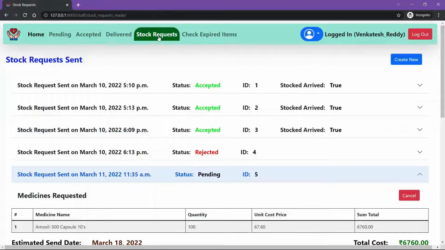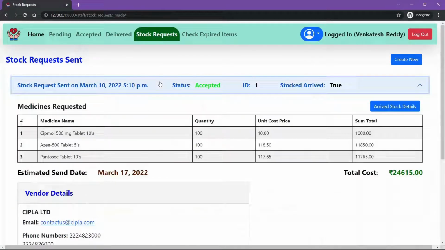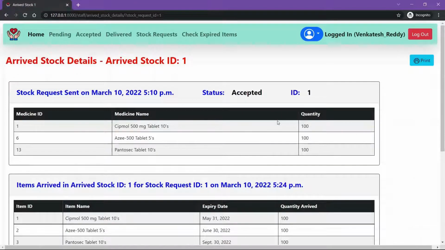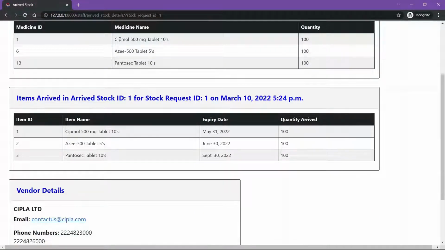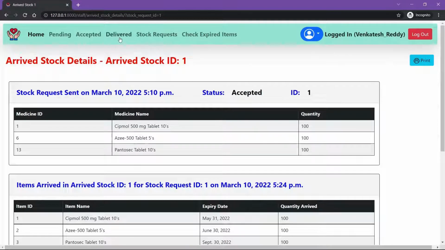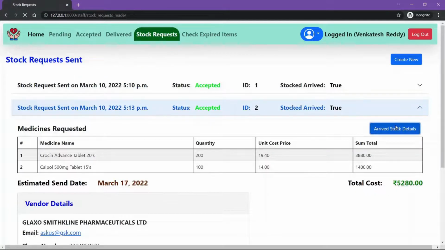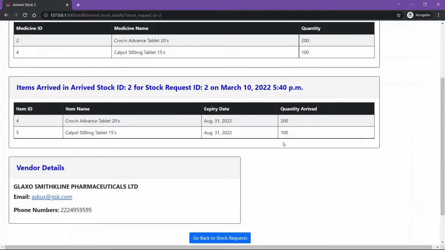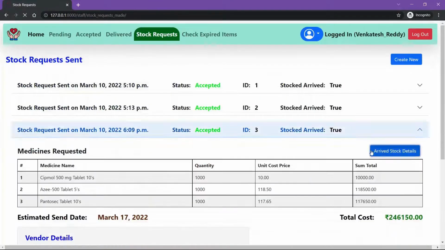Okay, so let's look at an accepted stock request. An accepted stock request has the arrived stock details button, and using this button I can see what has arrived in the stock. I had ordered Sip Mall, SE and Pantasec, and indeed Sip Mall, SE and Pantasec had arrived, and I had noted their expiry dates. Let's look at another accepted stock request. Similar. Okay, let's look at the third one.